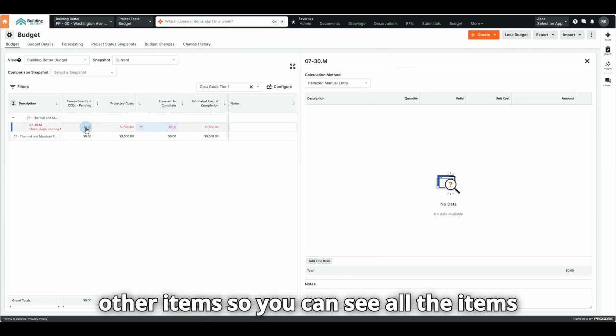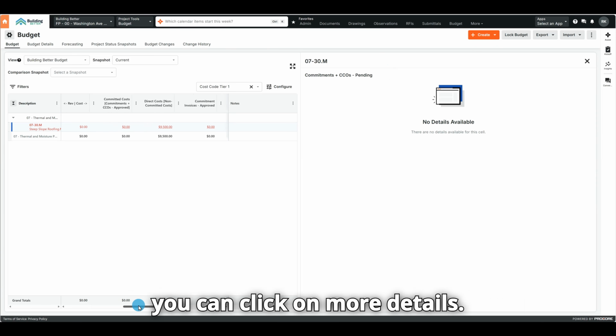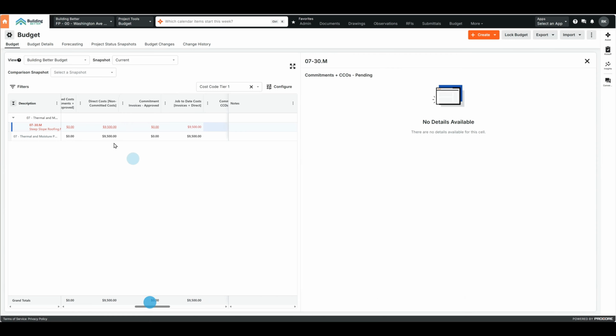You can also look at this for other items. So you can see all the items that are in there for each line item that you can click on for more details.